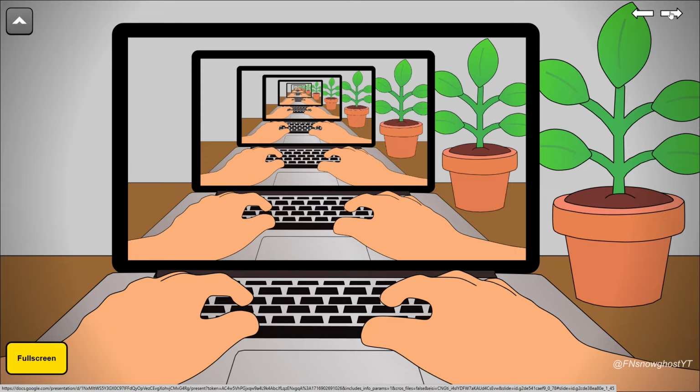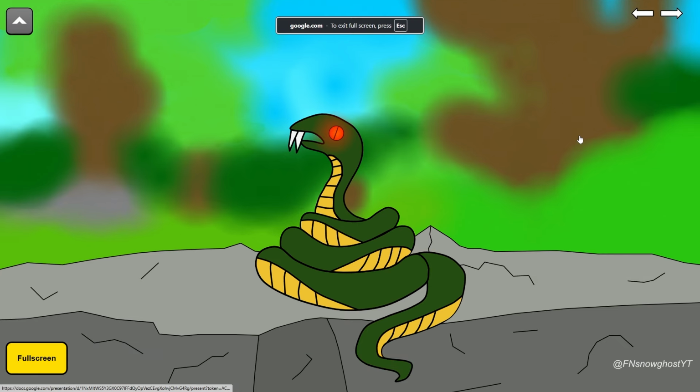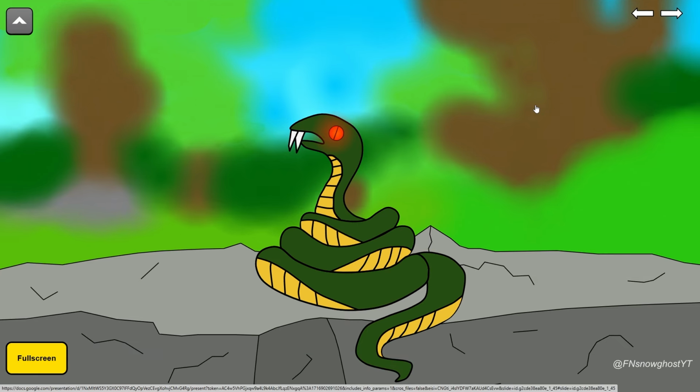Next one. I think this is the last new one. Is it? I don't know. Yeah, this one is the last new one. Now for this one, this piece took me the longest. So we noticed a few things. We noticed the snake. We noticed the rock. We noticed the glowing eyes. I just love glows. They look cool.